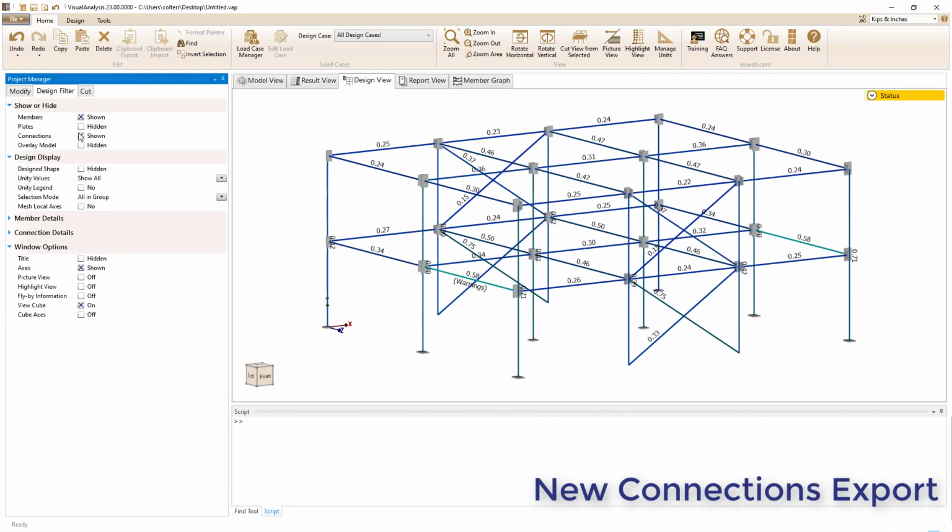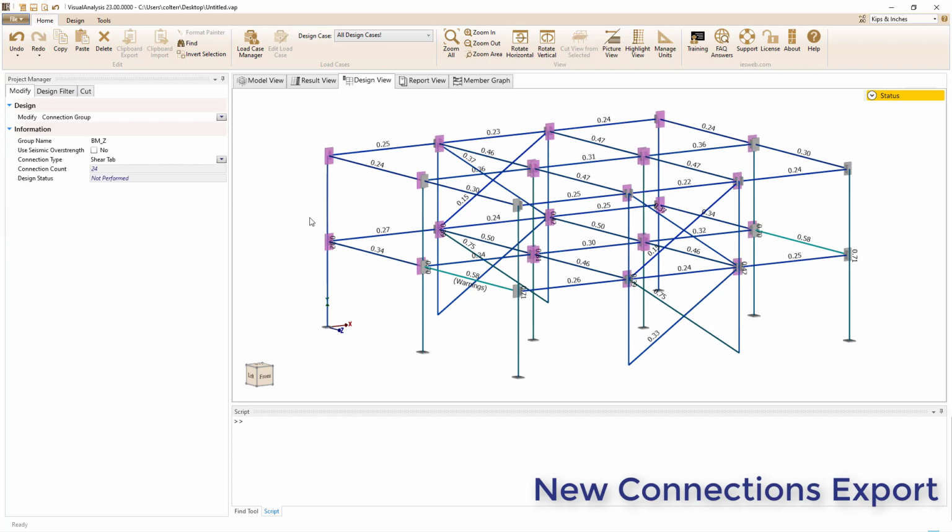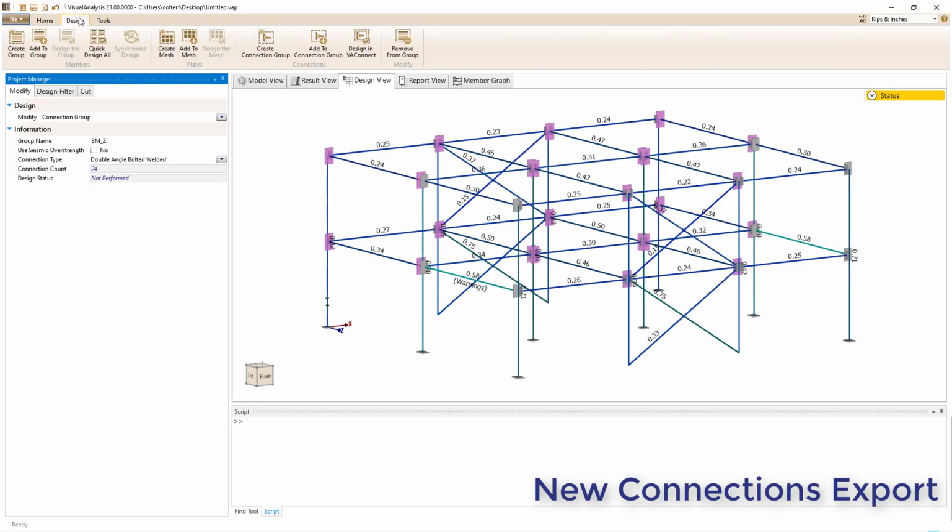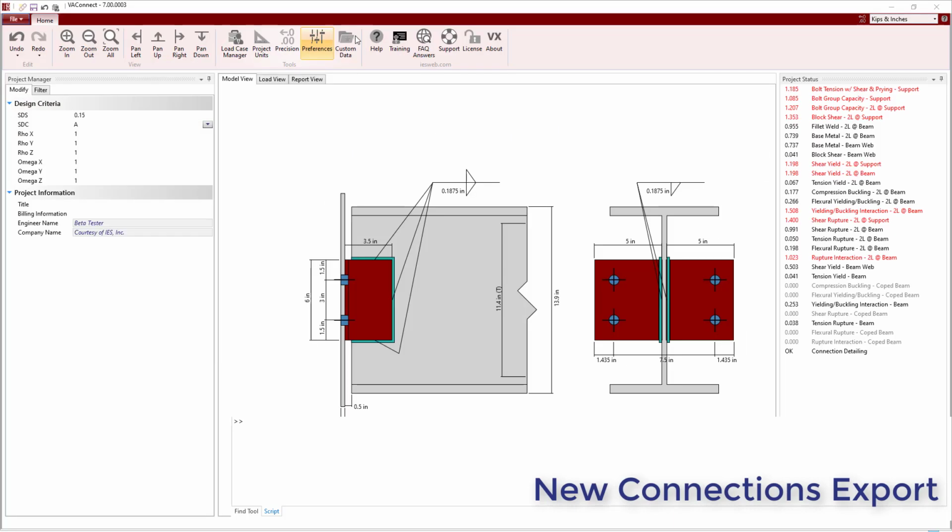VisualAnalysis 23 can now export double angle welded bolted, and double angle bolted welded connections to VA Connect version 7.